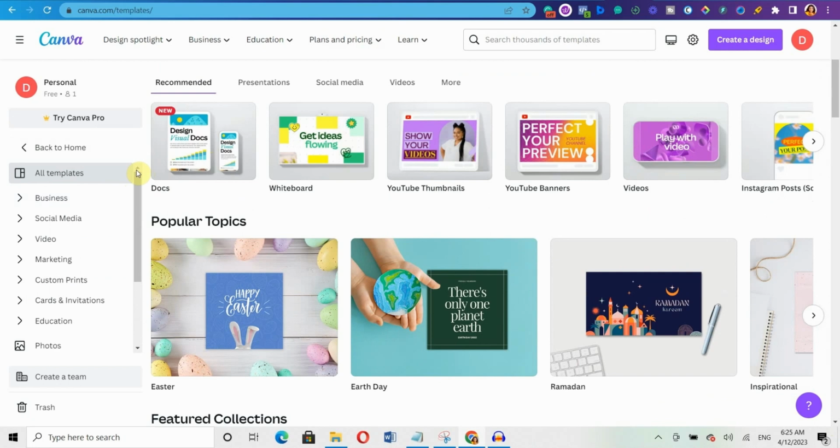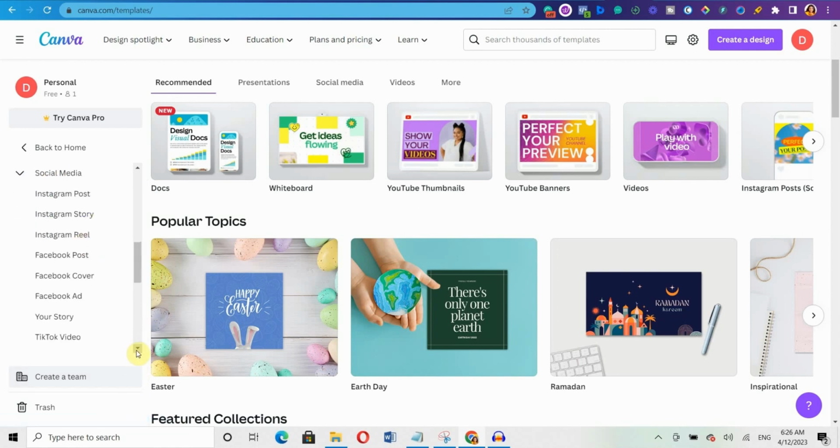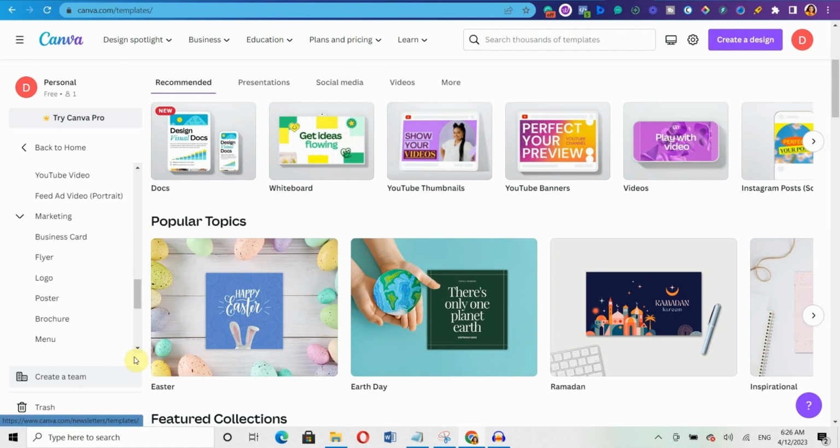You can see that you can filter these templates based on business, social media, video, marketing, custom prints, cards and invitations, education. And then just click on this arrow here, and then it will give you other options you can choose. And if you click on social media, you also see other options that are there. You can see Instagram posts, Instagram stories, Instagram reels, Facebook cover, TikTok video, a lot of options that are here. And if you click video, you will see other options that are here too. Can you see that? And a lot more things.